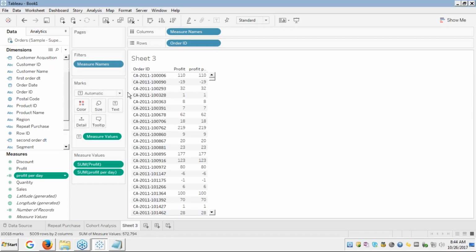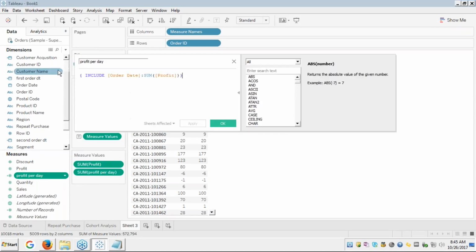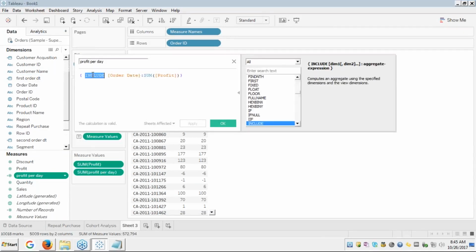My order date is nowhere in this picture. Have I used order date anywhere? Nowhere it is there. That is the advantage of using the fixed LOD expression. So that's why we are making use of fixed LOD here. That was a very good question to understand. Hope everyone else got this, friends.